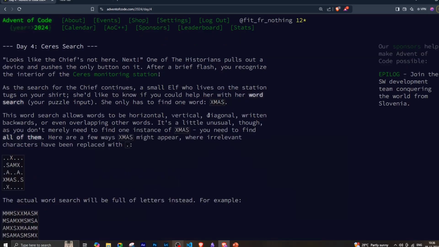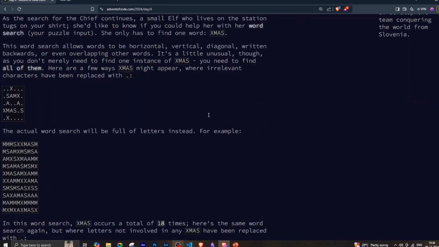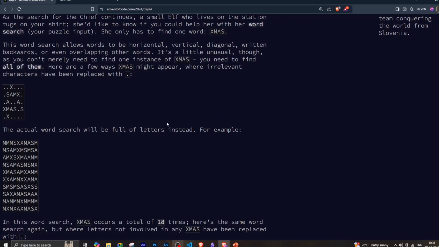Now let us see what's there in day 4. So day 4 is the first problem of grid in this Advent of Code. What I noticed is this is a very straightforward problem, but it needs to be implemented properly.